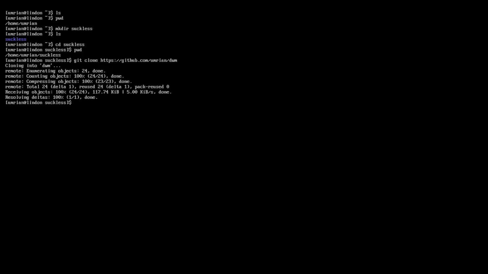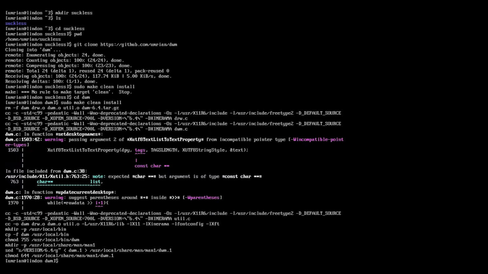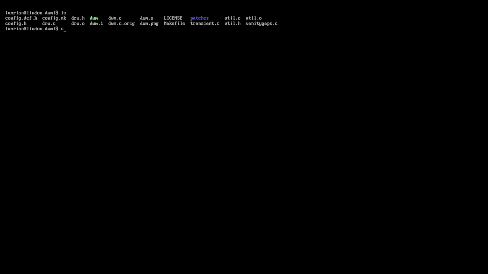Let's sudo make clean install first. Oh, okay, we need to go into the DWM directory first. Okay, only then we can sudo make clean install. It's a warning, just ignore it, it's fine. Okay, let's back one step. We need to clone the dmenu. So cd .., and then the same command, just replace the DWM with dmenu. Hit enter.